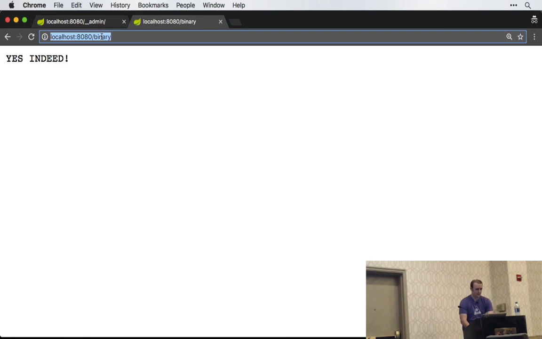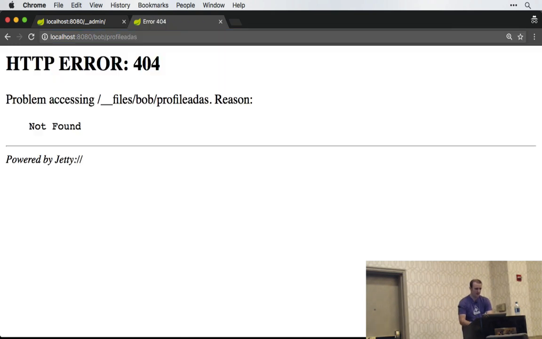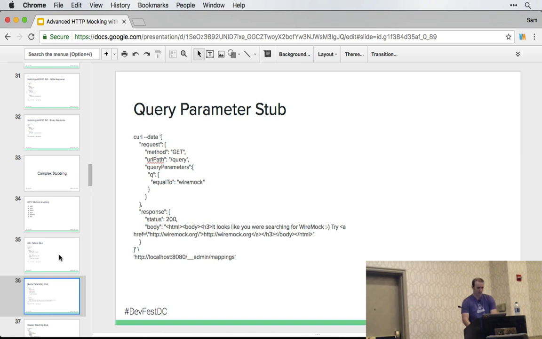So if I do sam/profile, "user profile goes here." And I can do this with anybody, Bob, and so forth. And if I don't have that be a match, then it's not going to give us anything. So WireMock is specifically looking for that exact regular expression to return back the content. So that's URL pattern. What about query parameters?